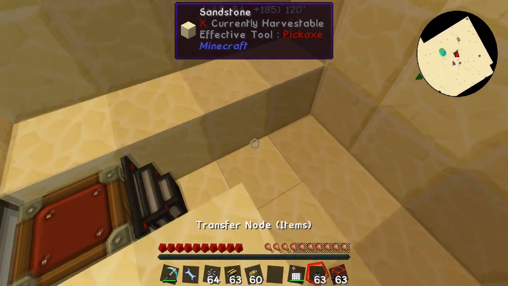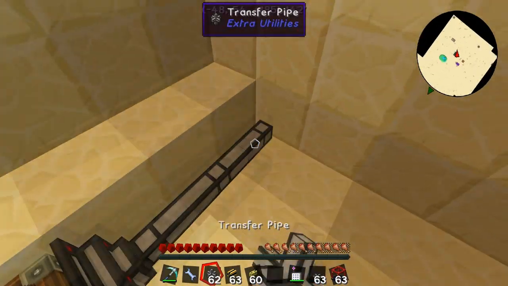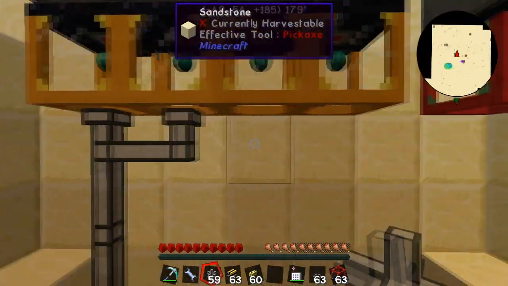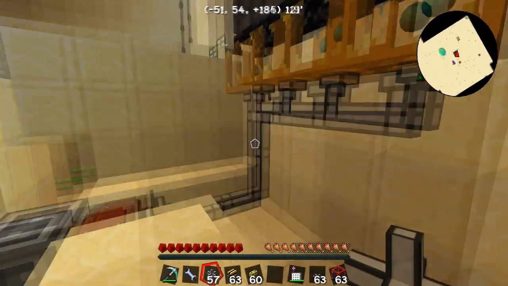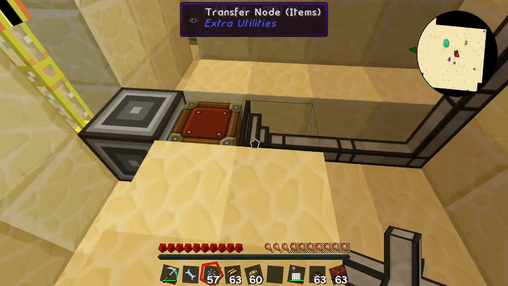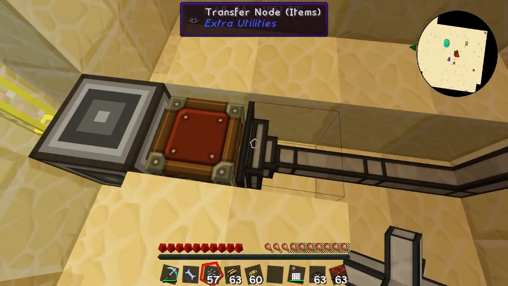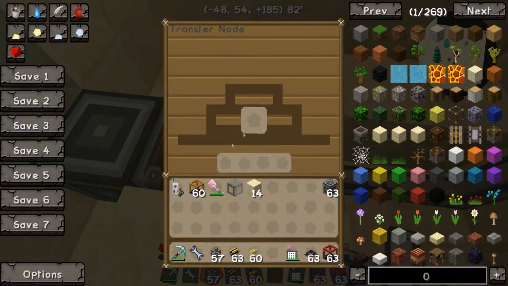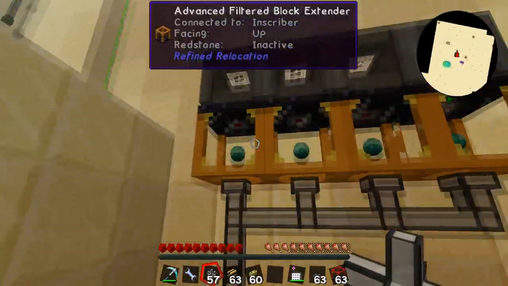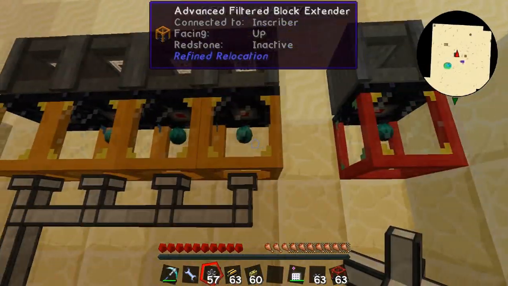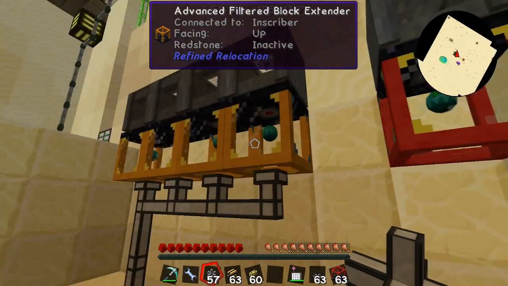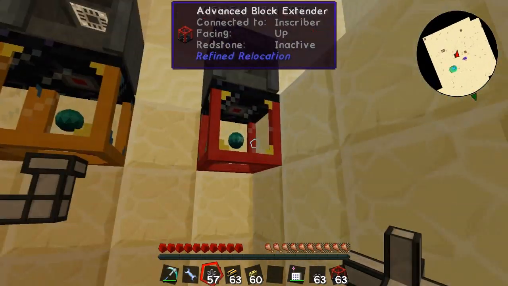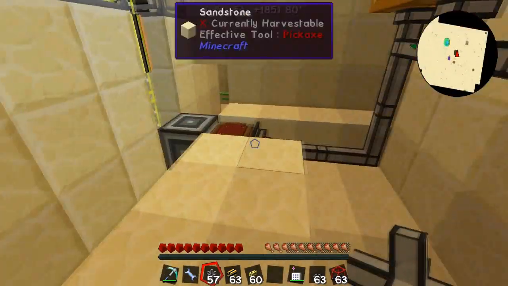Put that in there. Take our cables out. And since we're doing this, we don't have to do the filtering. We don't have to use any filters on the transfer node because it will be filtered through these guys, and that's why we're using the filtered block extenders instead of the advanced block extenders.